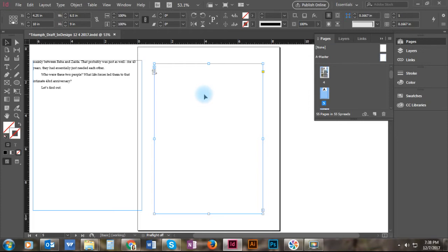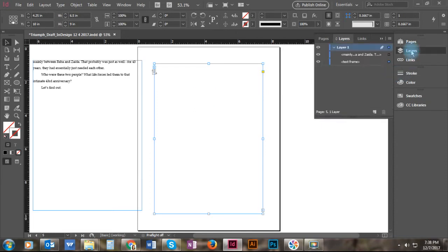So there's another text frame on here. If you go to layers, which is right here, you will see that there are two layers on this page. So this is the first layer, which is this one. When you click on a text frame and this little box here is blue, it means this is the layer that you are clicking on. And when you click over here, then this is the layer that you're clicking on.